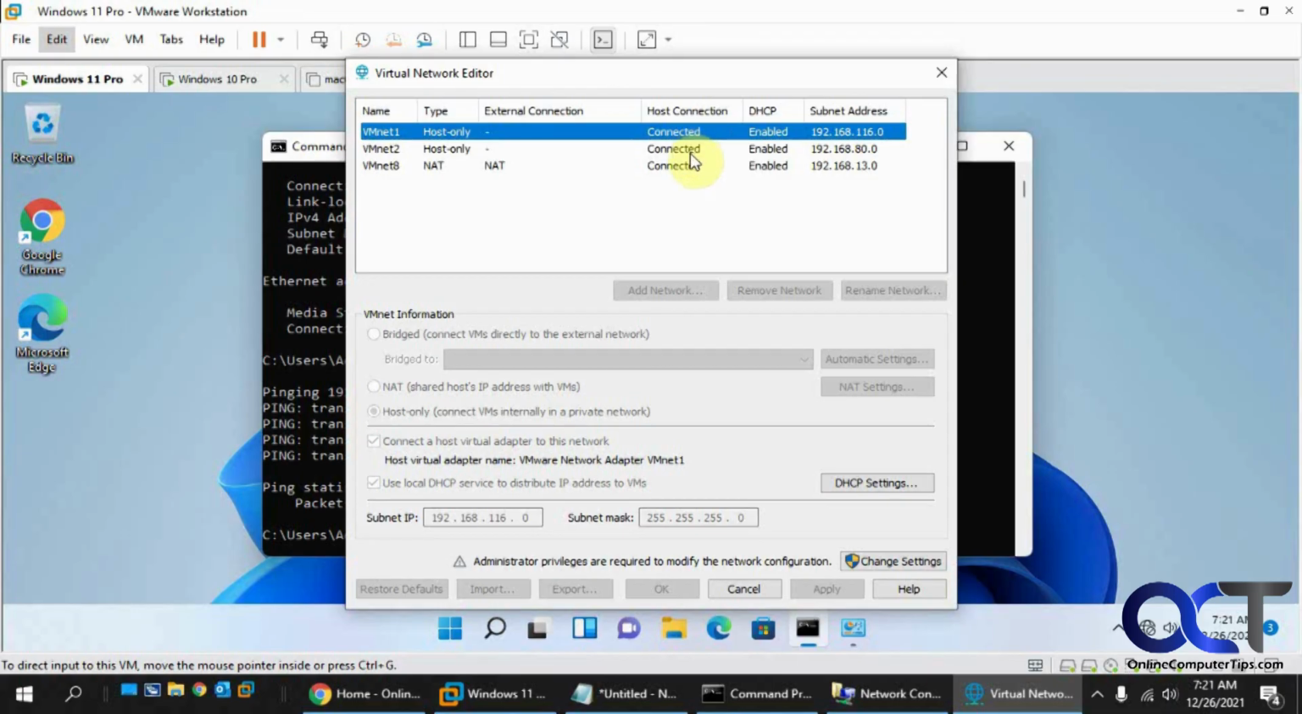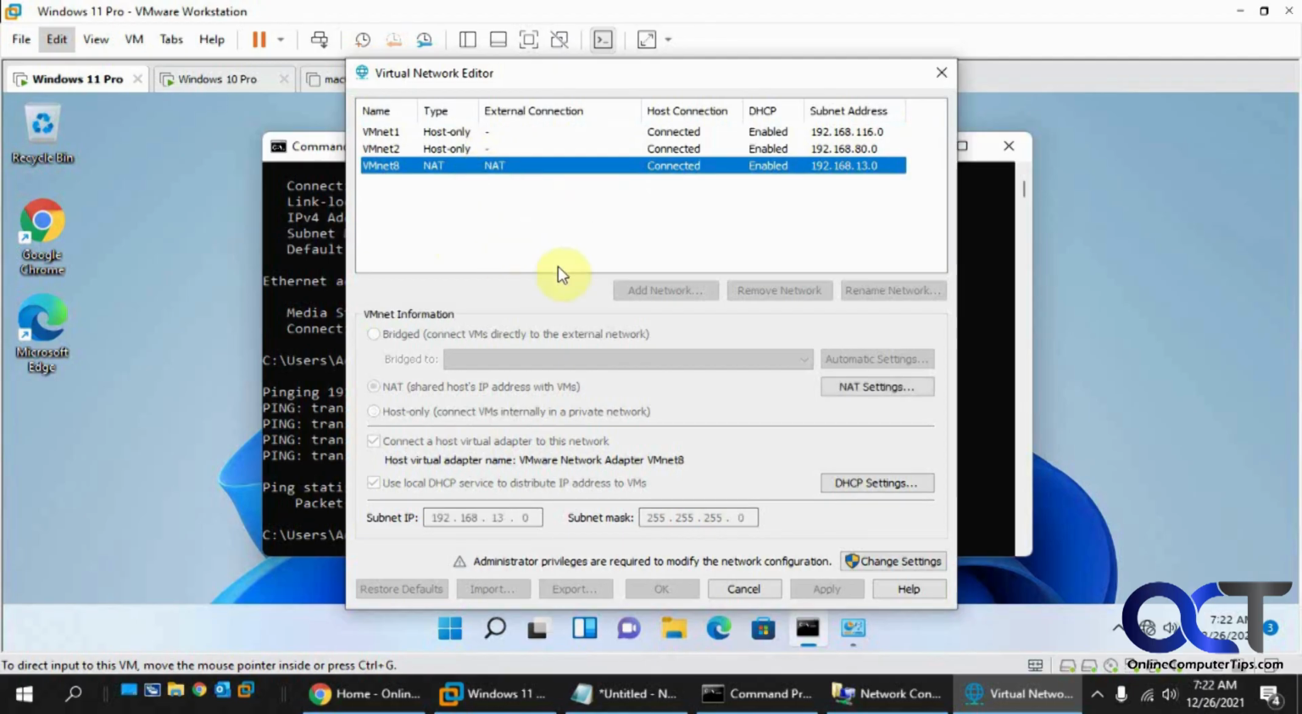You might want to watch this more than once if it's a little confusing. But it's pretty simple to do once you get the hang of it. So just start playing around with it, make your adapters and see how it works. You can always reset things back to the default if you want. Click Restore Defaults, and that'll set everything back to the way it was for your network editor. And then you can change the VMs back to the NAT-only network and start over if something's screwy.